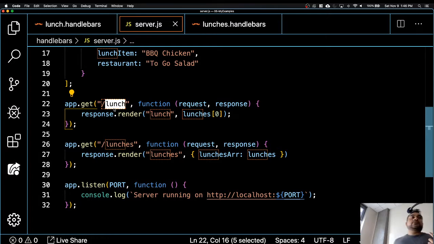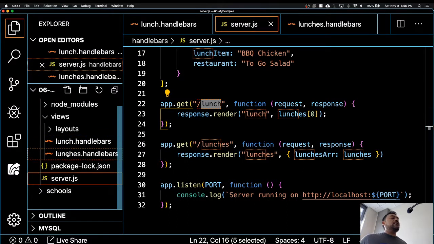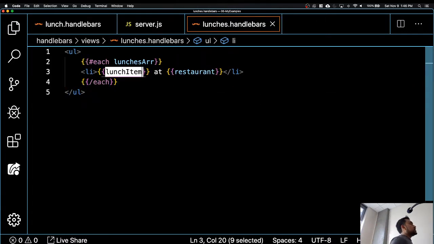Okay, so we are kind of going back to our folder structure where we can create an HTML file, but this time we have to use handlebars. And the reason is handlebars allows us to dynamically put these values over here. Okay, questions?